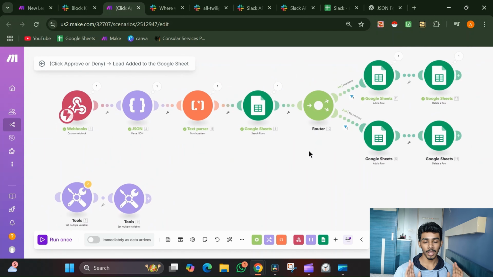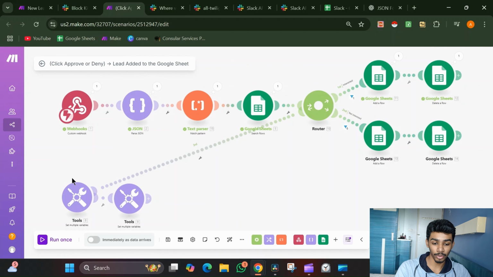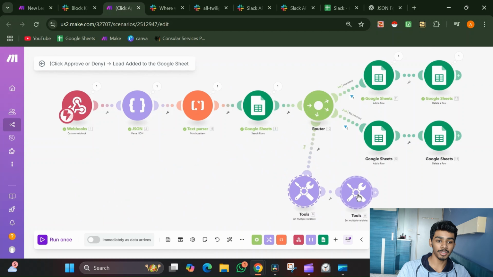Now guys, if the regex was a bit difficult to understand, I have another method that you can use, but this is going to consume more ops. That is up to you if you want to use this. So here we are using functions. Don't connect this to the router, I'm just showing you guys.